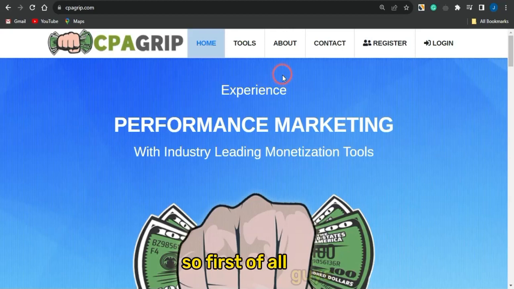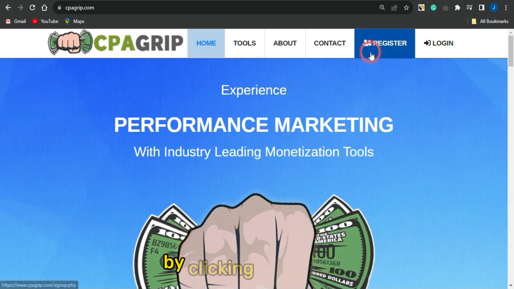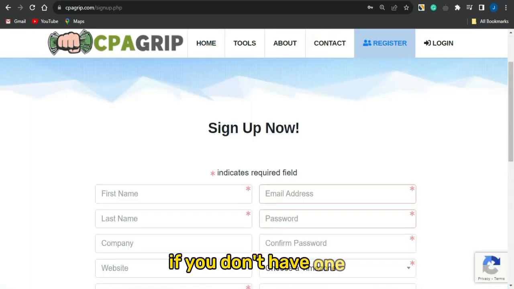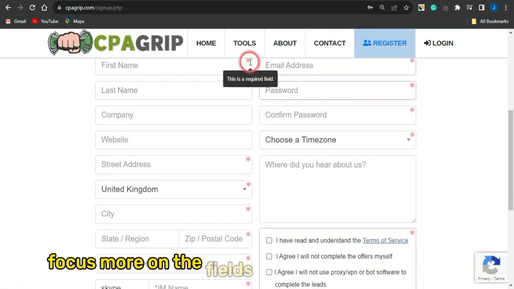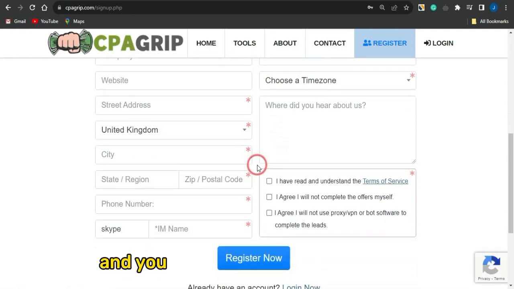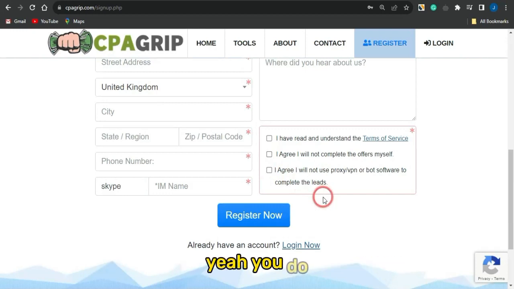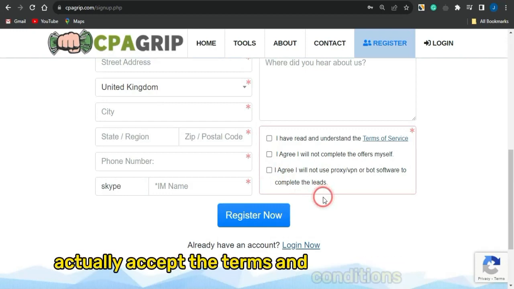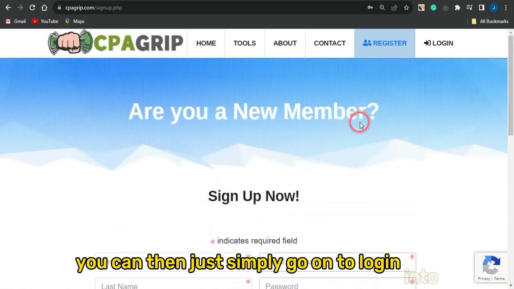So first of all guys, you want to go on to registering for this platform called CPAgrip, and you want to make sure you create a simple account right here by clicking on register. If you don't have one, you'll be brought to this page. Fill out this form appropriately, focus more on the fields with the red asterisk sign, and then simply check these boxes to agree that you accept the terms and conditions of this website and click on register. If you do that, you can then simply log into your account.